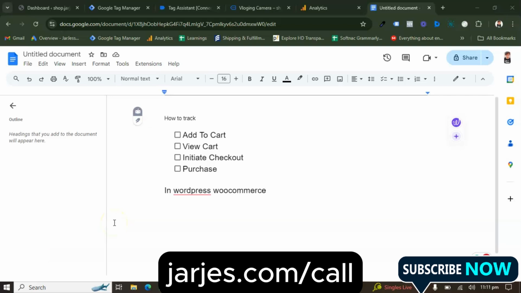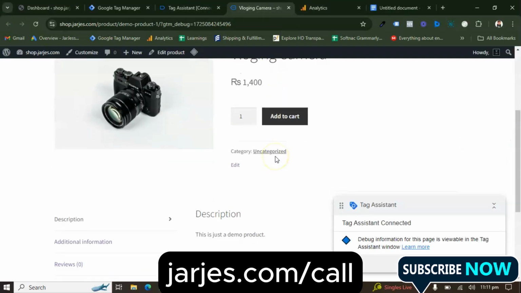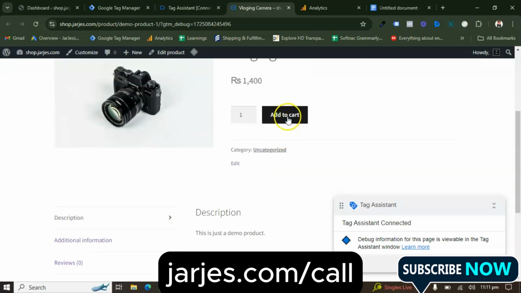In today's video, I will be showing you how you can track add to cart, view cart, initiate checkout, and purchase in your WordPress WooCommerce store. So for that, I have created a sample product on my sample website, which is this. We will see how we can track this add to cart button. When someone clicks the add to cart button, we will see how we can track this.